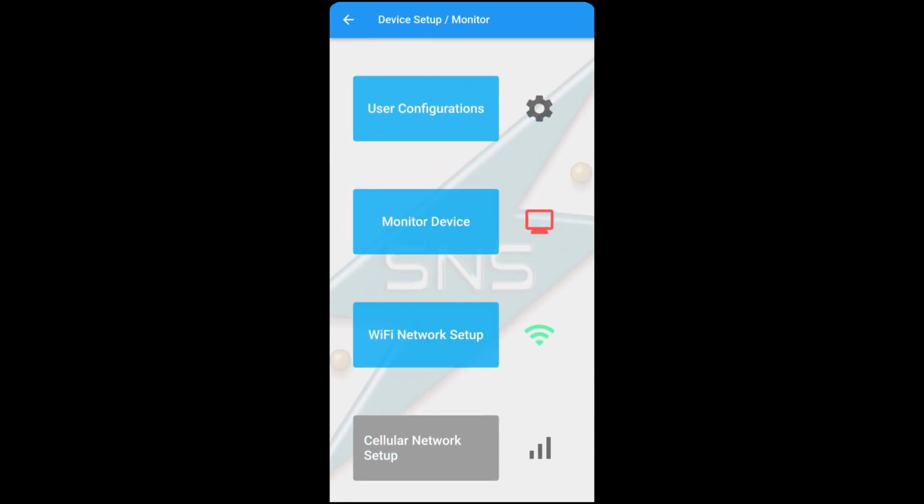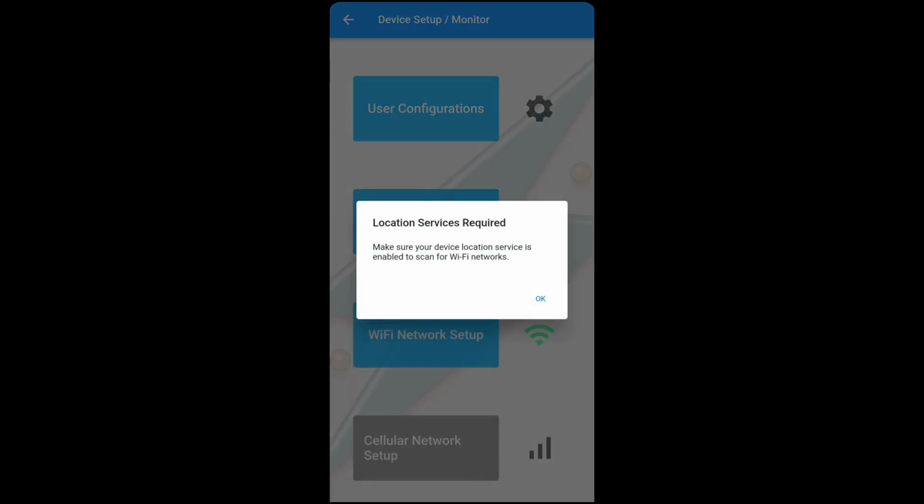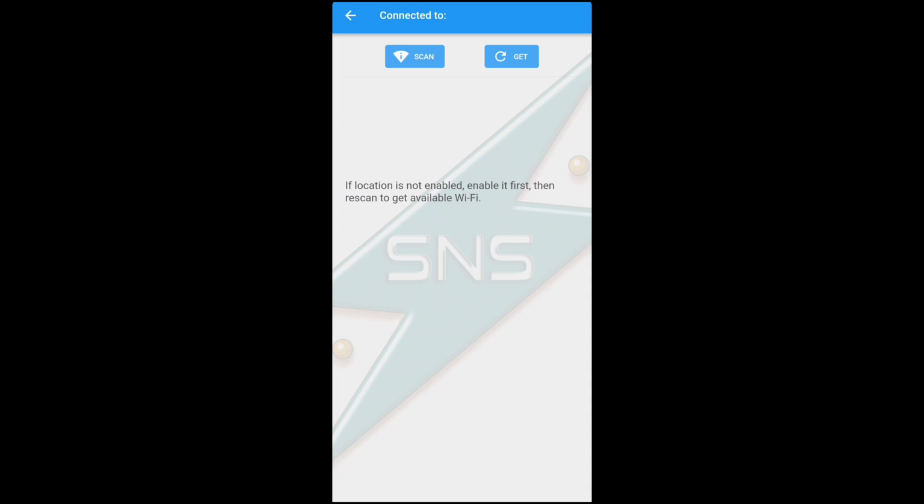Let's start with Wi-Fi connection for continuous data on the SNSConnect web software. Activate your Wi-Fi and go to Wi-Fi Connect Setup. Click the button and you'll receive a prompt reminding you to enable location services if disabled. In the app bar, you'll notice information regarding the Wi-Fi connection status: Connected to blank.